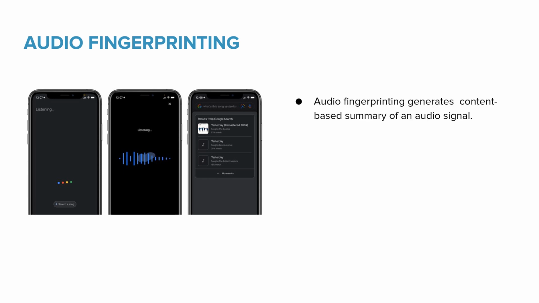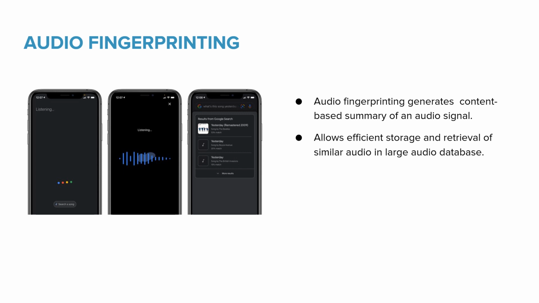Audio fingerprinting allows for generating a compact summary of an audio signal, which is important because it allows for an efficient storage of audio signals and fast retrieval of audios in a large database. There are several key steps involved in building an audio fingerprinting system, including audio segmentation, feature extraction, and audio indexing.